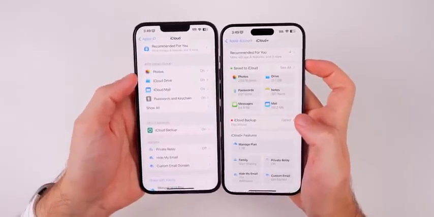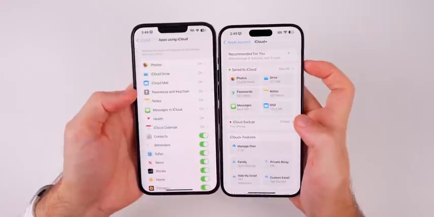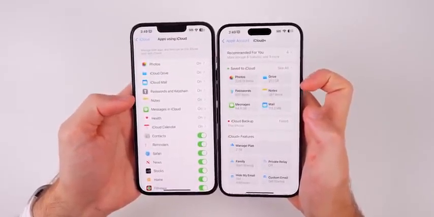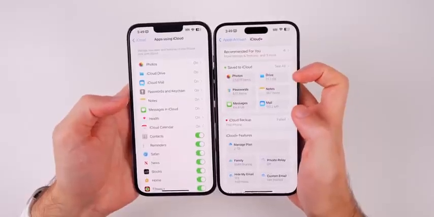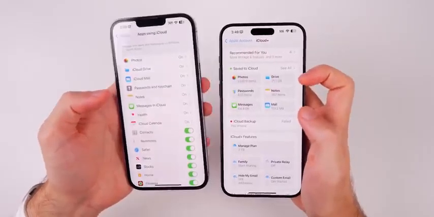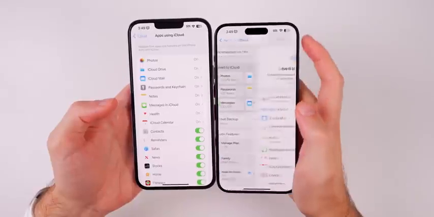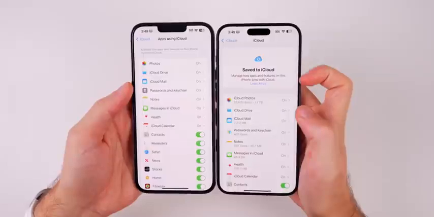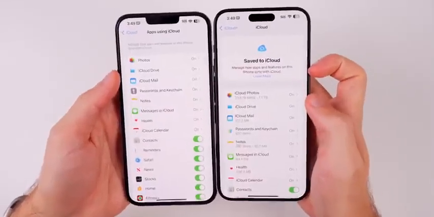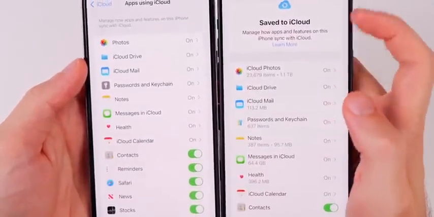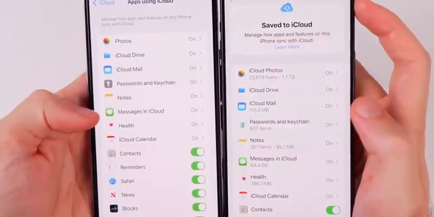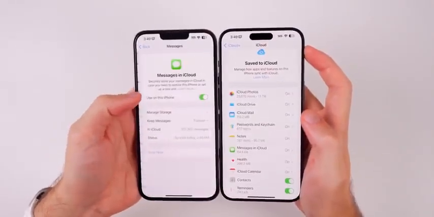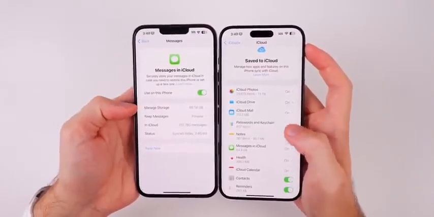Before, we just had this little section that said apps using iCloud. And if you went into show all, you just had an on or off switch. Now it shows by default, at a glance, everything that's saved to iCloud, along with the amount of space that it takes up or how many items are in there. And if you go into that section, this has also been changed. So before it was apps using iCloud, now it's just saved to iCloud. And you can see the difference here as well, because it will show the amount of storage it takes up. Whereas before it did not say that. It would just tell you what it is and if it was on or off. And then if you went into there, that's when you could finally see how much storage it took up.